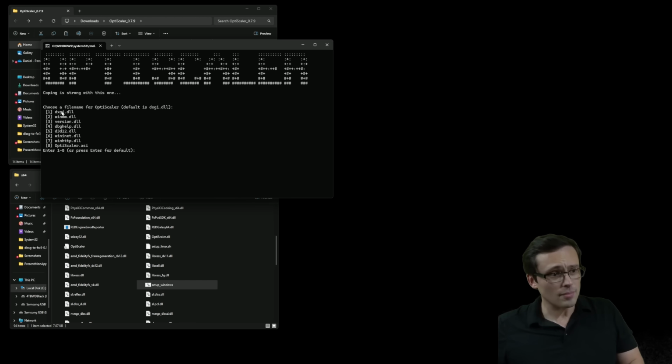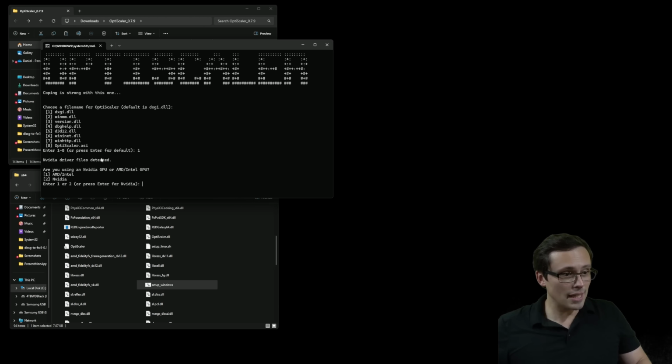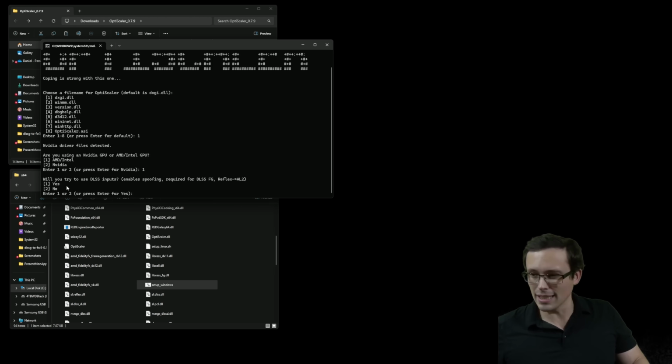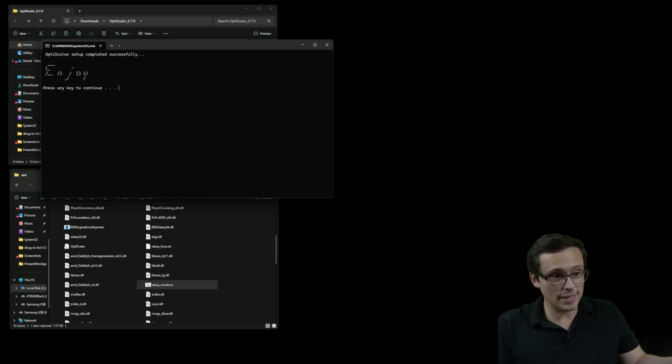So we do this. Then you want to choose a file name. Occasionally, some things can conflict with this if they've already been used by something else. Like I think I've heard that Reshade uses DXGI, so that can cause some people some issues. I'm going to use that because I don't have Reshade installed, but you could use a different name here. So I'm going to press number 1 and hit enter. And then it says, am I using an AMD or NVIDIA GPU here? I am using an AMD GPU, so I'll press number 1. And then will I try to use DLSS inputs? I might actually do that because in certain games, I think I've heard that Optiscaler can sometimes work better that way. The point is I want to have the option, so I'm going to go ahead and say yes, and then enjoy. Press any key to continue.